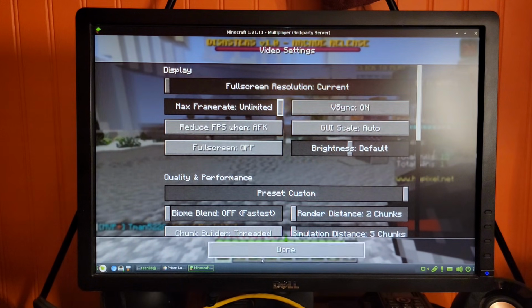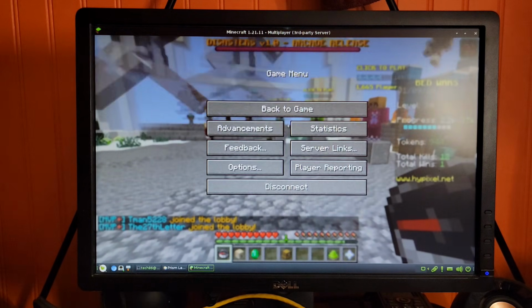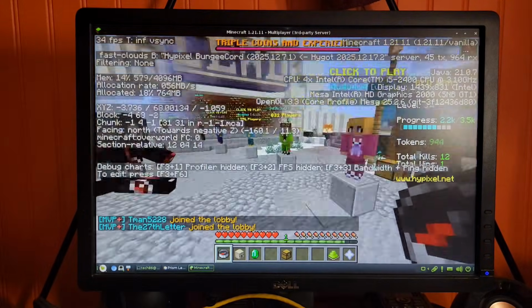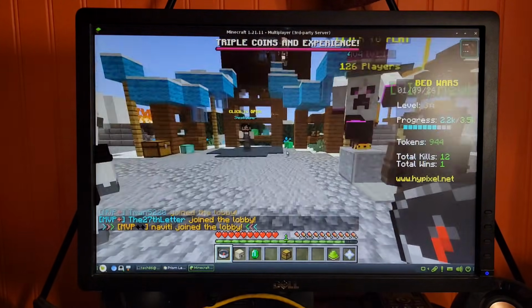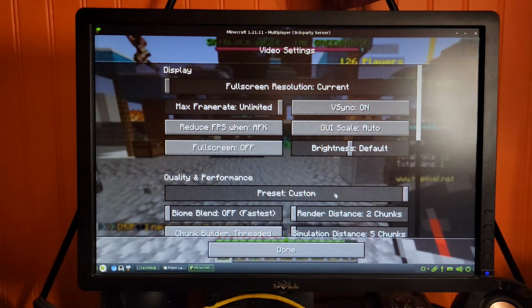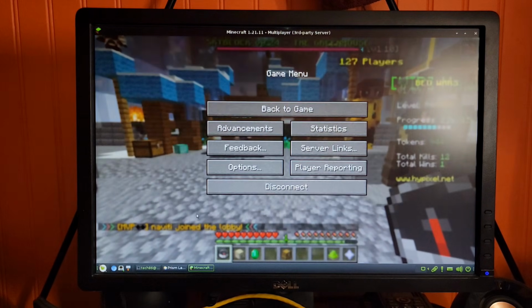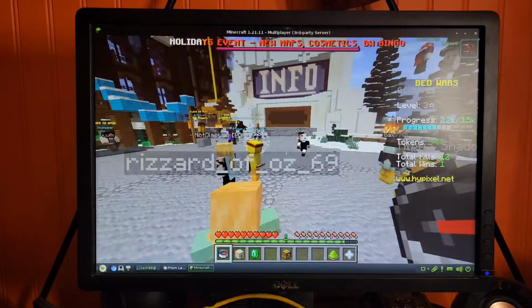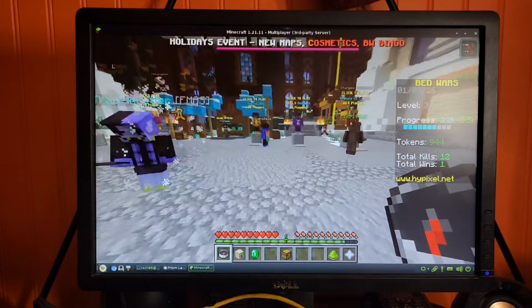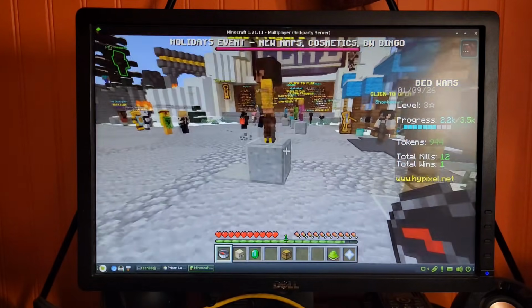Alright. Okay, let's see what's going on here. Yeah, we are getting... okay, not bad at all. I mean, like I said, this is the most intensive it gets. I'd definitely turn the render distance up a bit, because once you actually get into a game of something, the frame rate will improve a bunch. Yeah, not bad at all. Perfectly fine. And like I said, no Optifine or anything. You can definitely get this better.